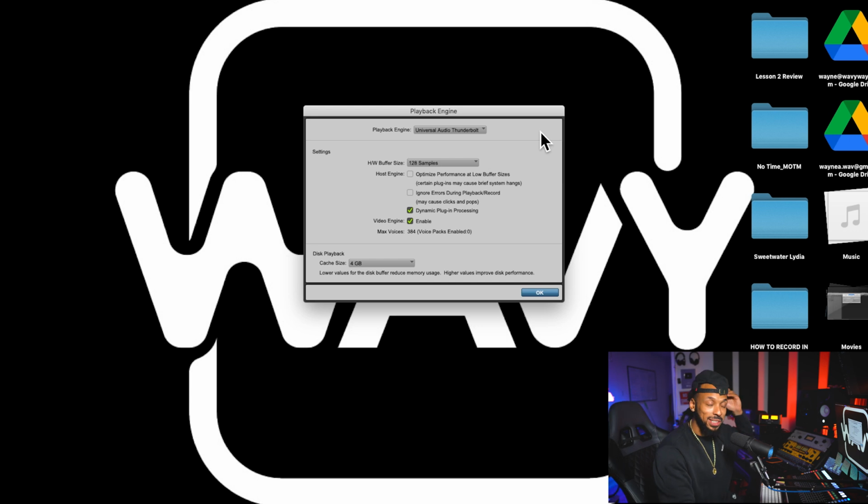Here's a little bonus tip for y'all out there. For recording, the hardware buffer size really matters, okay? So if we're going to be doing a recording session, which we are, we want to keep the hardware buffer size pretty low. And if you're going to be doing mixing, then you want to go ahead and bump that up higher, okay? So the rule of thumb for the hardware buffer size is high for mixing, low for recording to reduce latency.